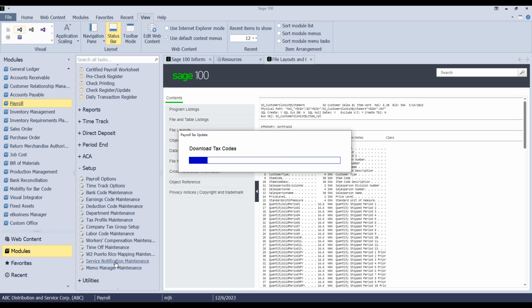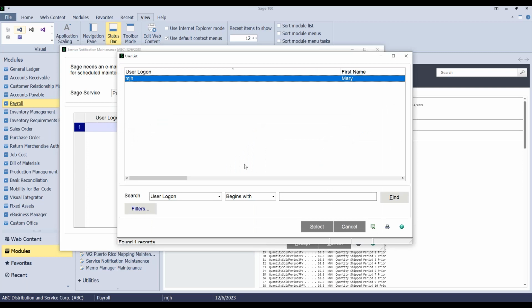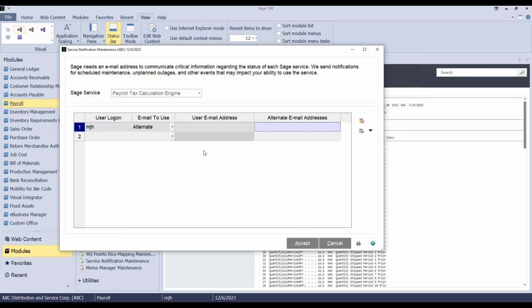When we get into the service notification, then we can go by the user login, and if you've got a number of people, you pick one, or as many as you want, and you can pick whether or not we use the email address that is defined in their user maintenance. Or we can set up a separate email address, and that address will receive notifications when there are service interruptions from the Sage tax calculation engine.